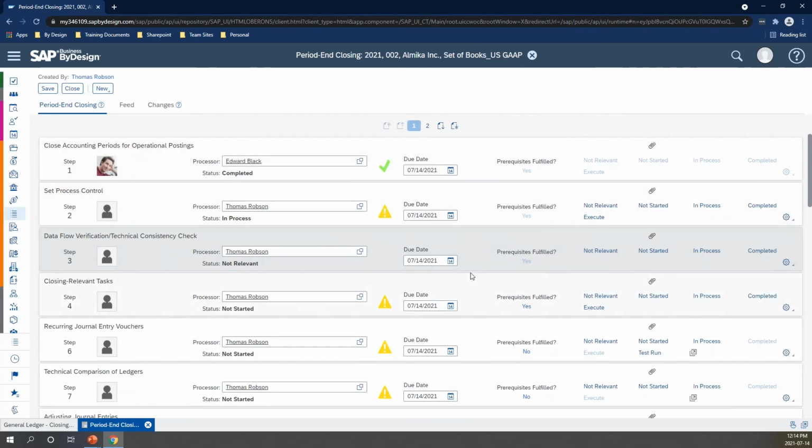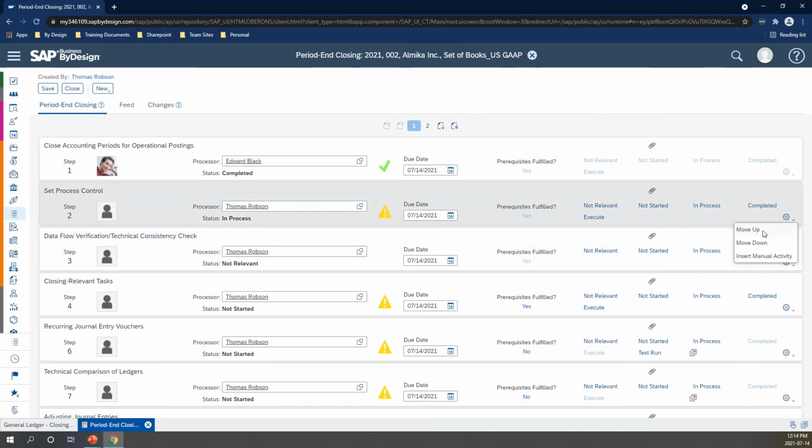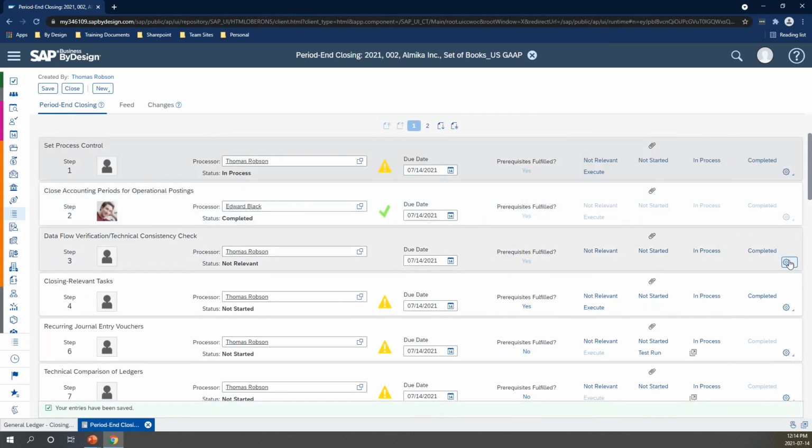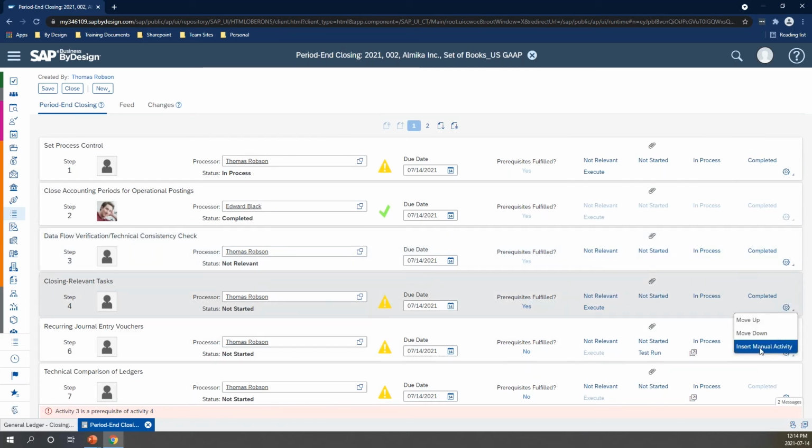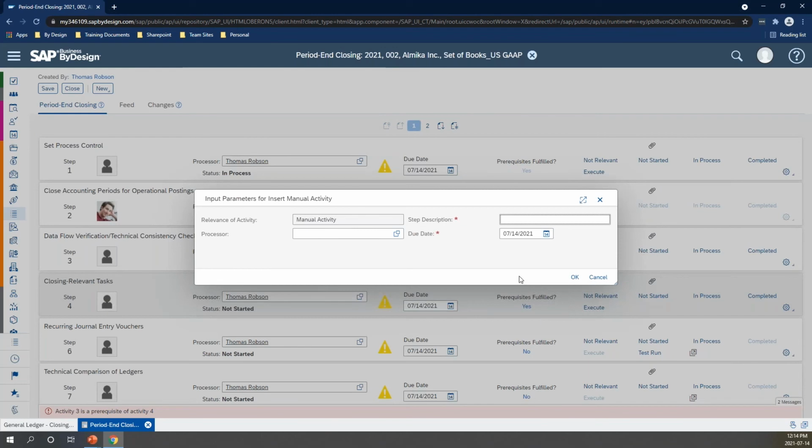Really, it's pretty helpful. Another thing worth mentioning is you can move tasks up and down. So if I want to move this task, I hit the little cog icon, and I can hit move up. I can also move things down. Another thing you can do is insert a manual activity. It's worth noting that you can't assign a system functionality in here. It's more or less just a manual activity.